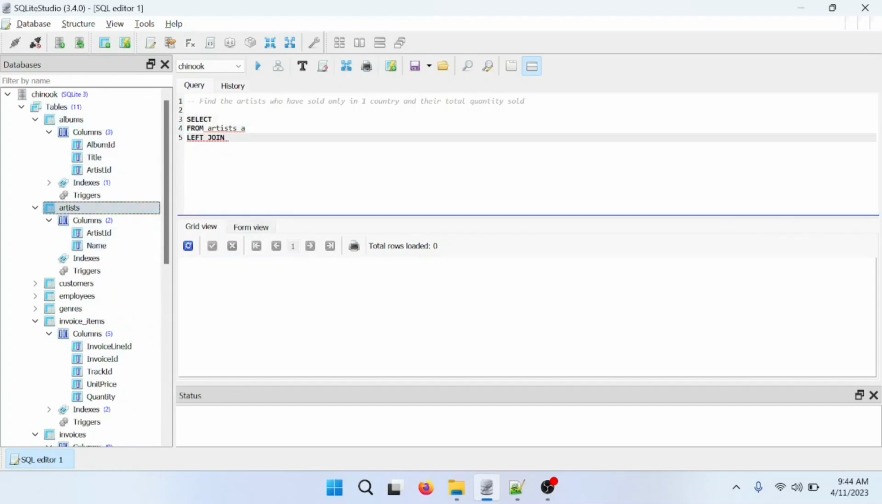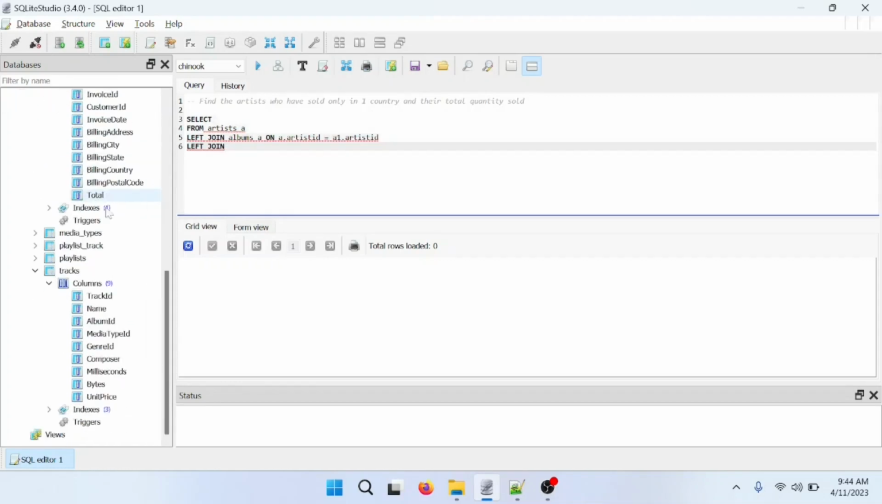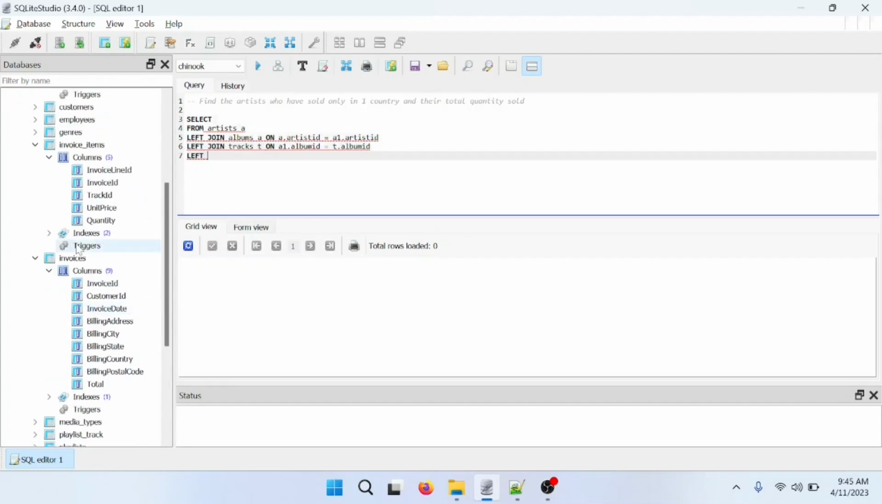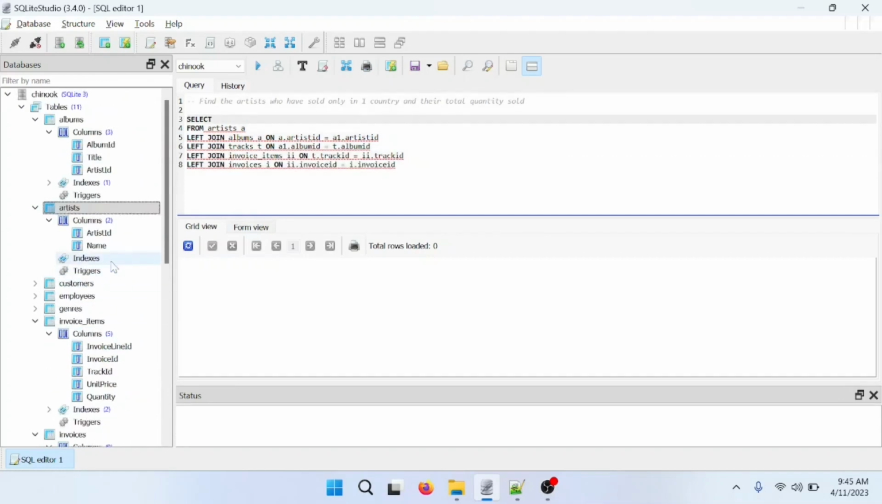For the artist, I'll use albums, artist ID. Then I'll use album ID with tracks. So tracks. Then we'll use tracks with invoice items, track ID. Finally, with invoices. Now from here, what we need is the artist name. So a dot name. And then we can simply use group by.